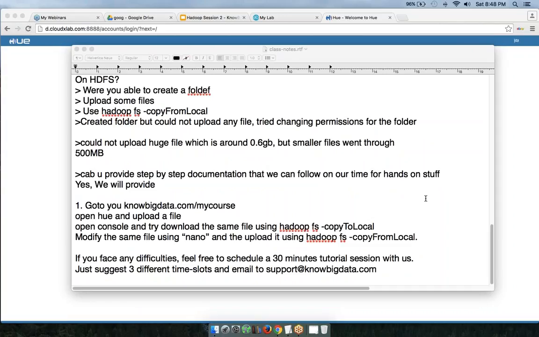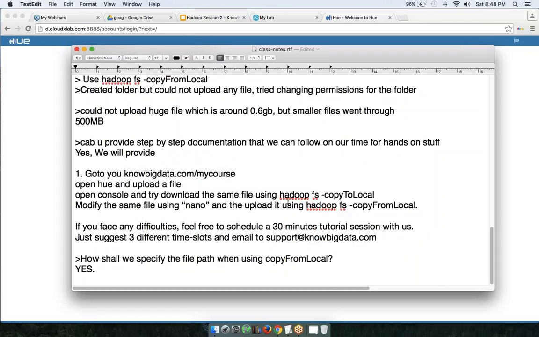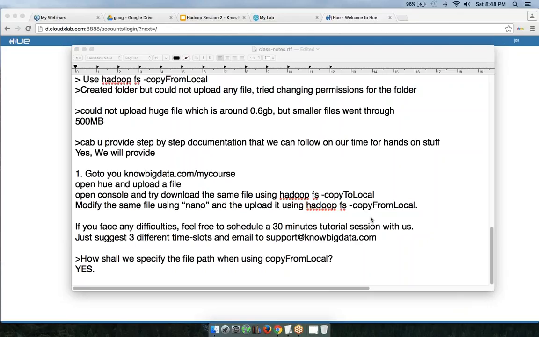A question from Kulbir. How shall we specify the file path using copy from local? The next argument after Hadoop fs minus copy from local would be the file name. Try just typing Hadoop fs minus copy from local. It will give you the suggestions, it will give you the manual. Try going through that. If you get stuck at any point, feel free to drop us an email at support@nobigdata. And if you want to do the lab one-on-one, I would be happy to help you. Just suggest us 3 different time slots and email it to support@nobigdata for hands-on.